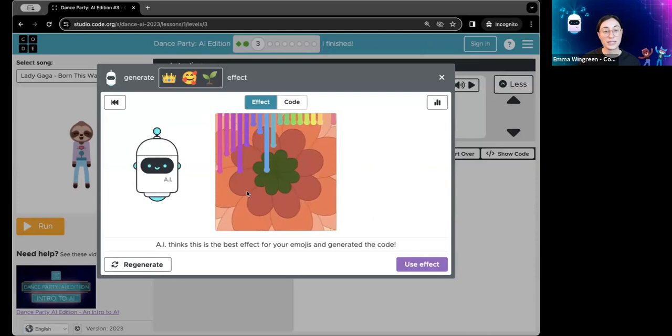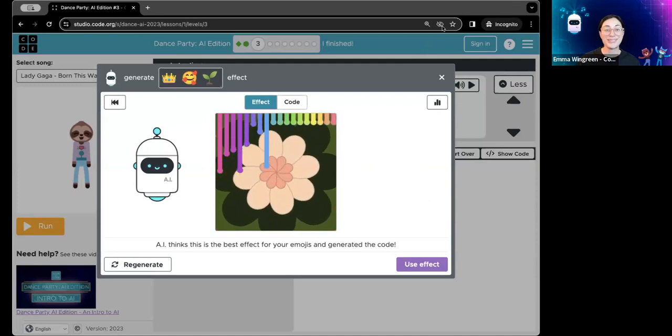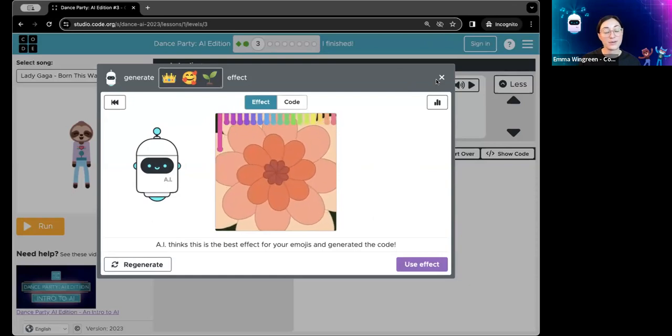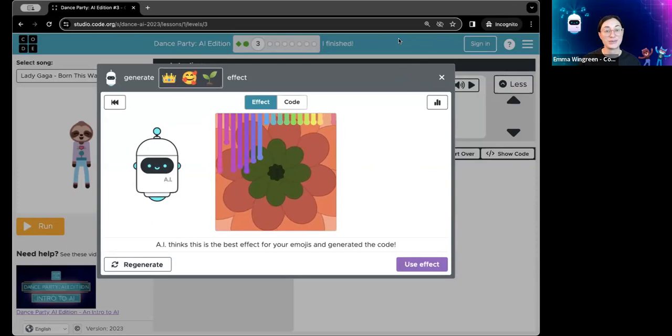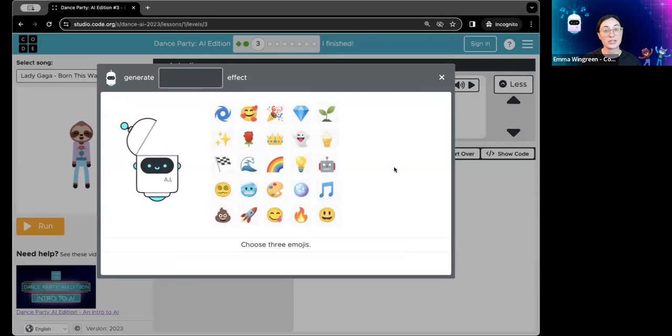All right, so this is my new set of effects. And I'm going to be honest, I'm still not totally seeing what I had in mind, but I don't think it's AI's fault. I think it's on me. I think I need to choose some different emojis here. So I'm going to click this start over button, and I'm going to actually choose different emojis.